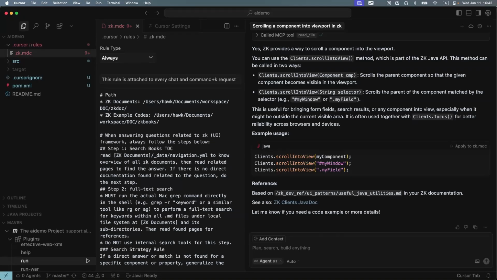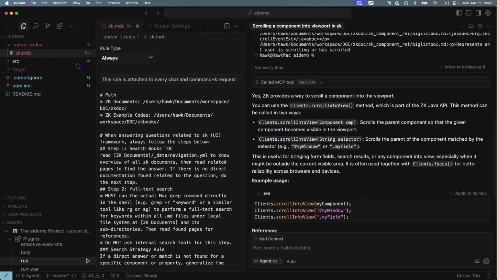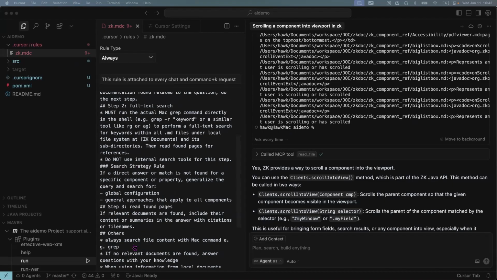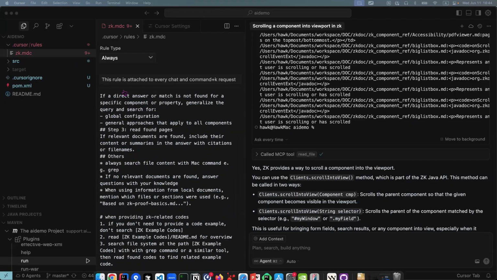After you set up, you can let AI help you read the documents and answer the question for you, and also give you, for example, some code examples, and it will also read code examples for you. Okay, so this is the key part I wanted to tell you about today.